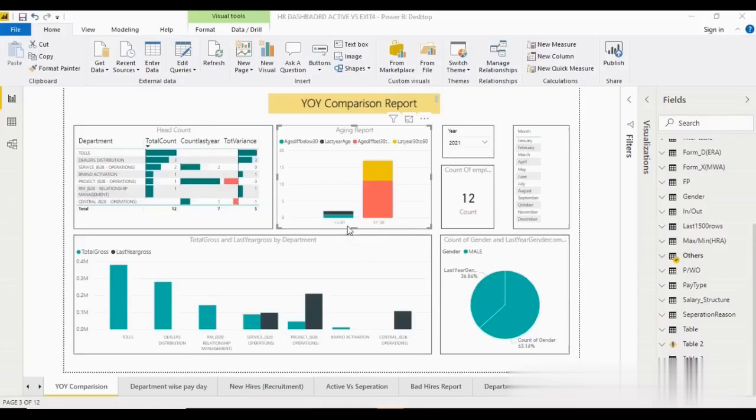Okay. So this is the aging report where the age group wise category is available. Currently we have only two categories, below 30 and 31 to 50. Okay. And this is the fourth report, that is total number of employees in the current year.